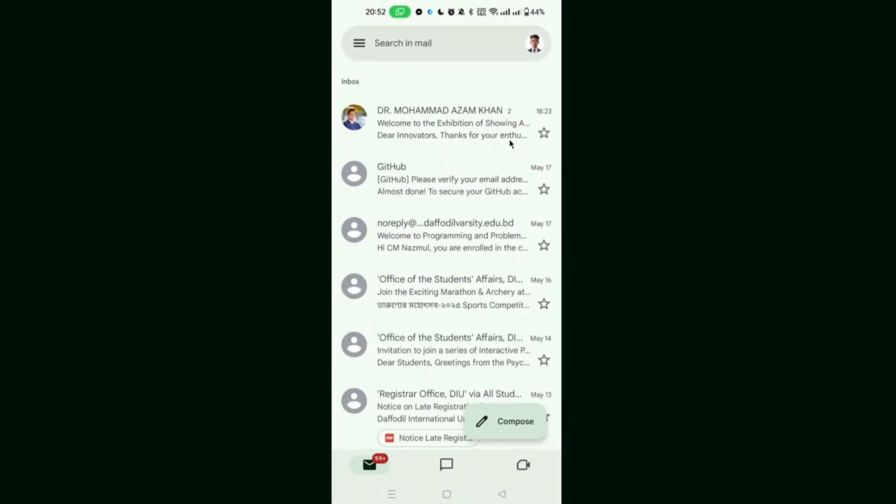After opening the Gmail app, click on your profile icon on the top right corner. And here you will see all of the available emails on your phone. If you can't see any email address on your phone, then this is the first time for creating an email account for you. So let's see how we can create our first email address. Click on add another account.